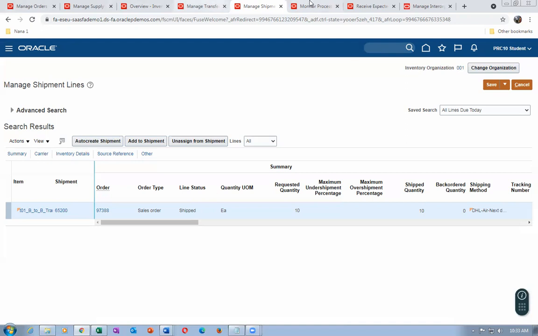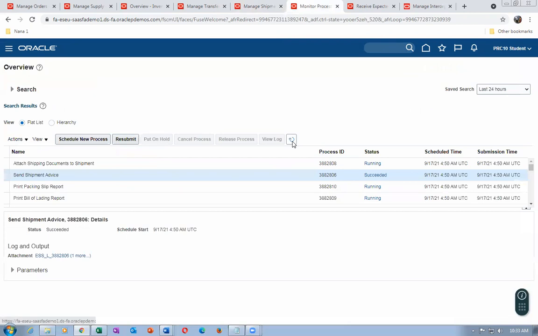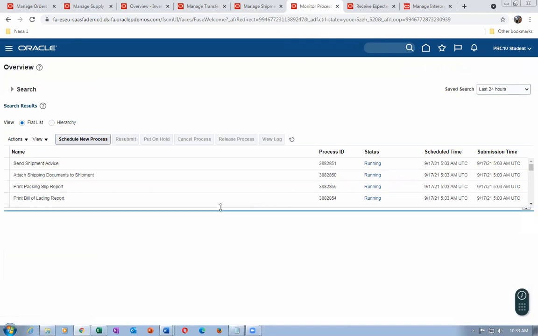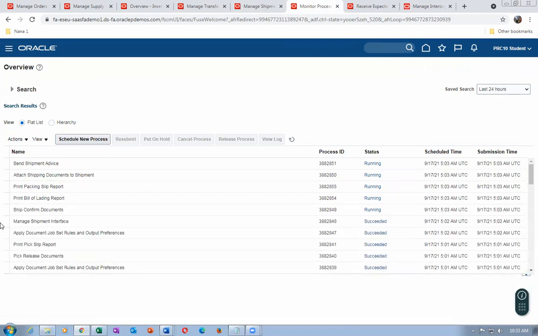If you go to the monitor process, you can now see those documents running. Everything is fully set and go there. So the ship confirmation documents are running, and similarly the pick release documents also.